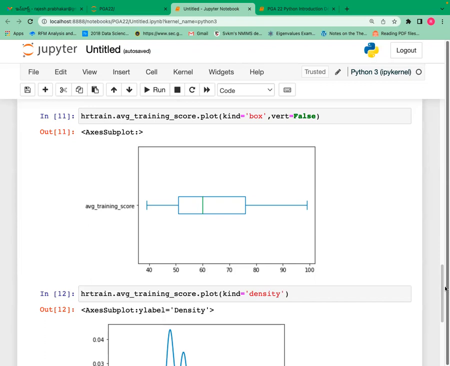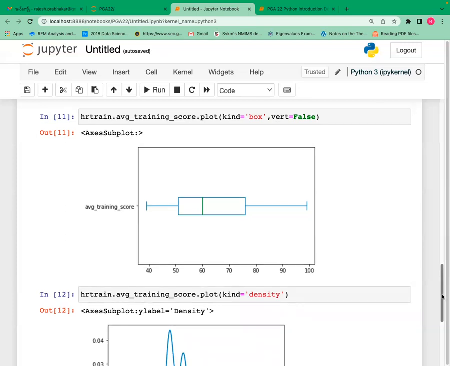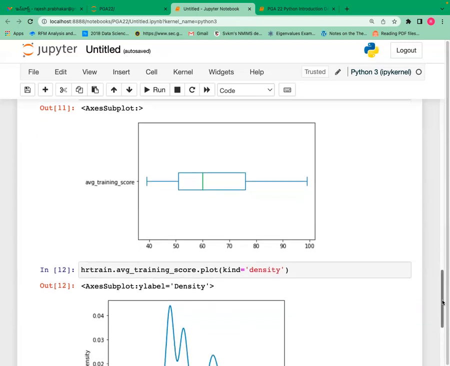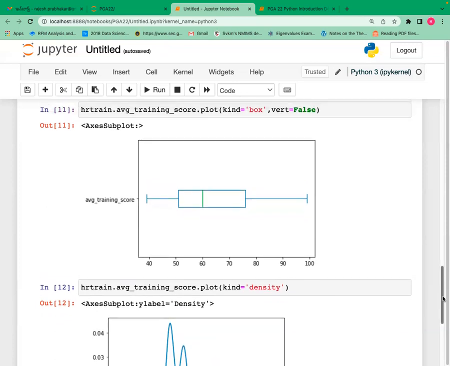Okay. Now I want you to find out, is there a relationship between age and average training score? How will you find out? Bivariate: covariance, correlation, and scatter plot. Age and average training score. Is there a relationship between age and average training score?